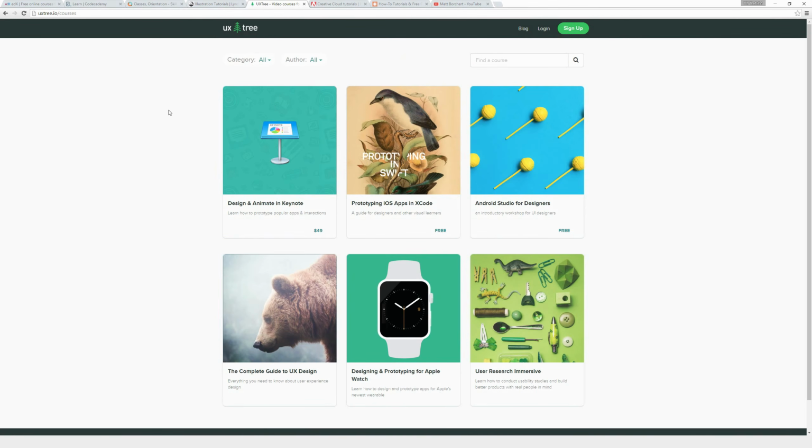It seems like right now they have a fairly limited selection of different courses for you to check out, but they have things like a complete guide to UX design, prototyping for the Apple Watch, user research immersive, which I'm assuming is going in here and showing you how to conduct studies as well as figure out how to find the data to make what you do better, which is a huge part of the user experience field. So if one of those two fields is appealing to you, go in here and check out this website and see if one of these classes appeals to you.